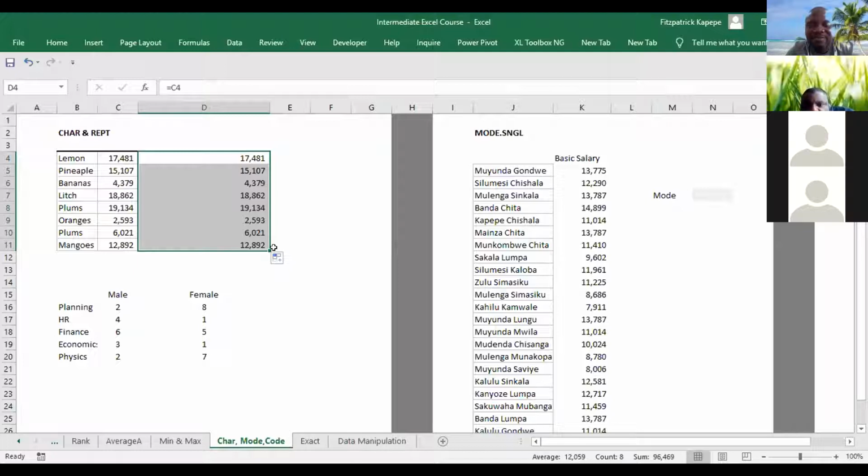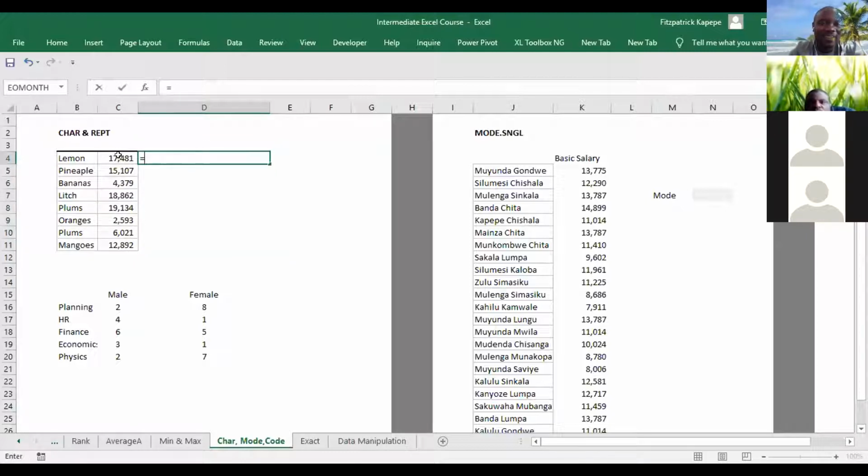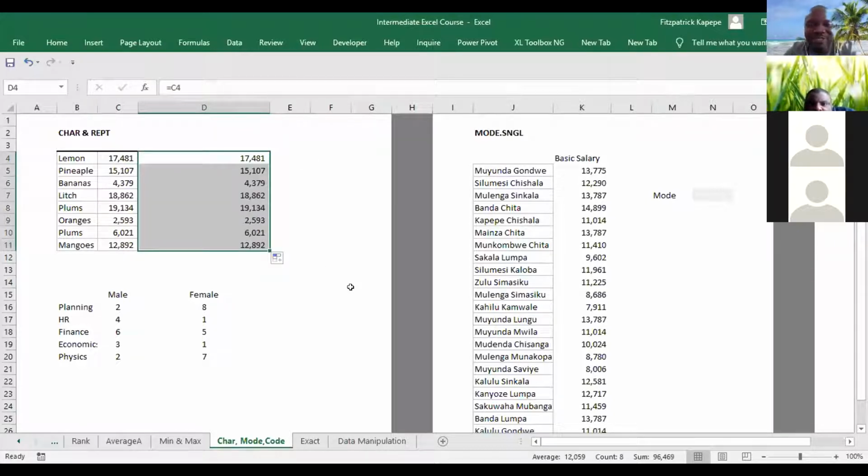You have done? You said we do what? No, what you're doing, you're just copying what is in the numbers there. Say equals C4. You're just copying these numbers. We'll look at another method too.